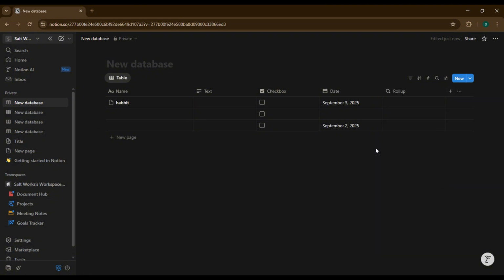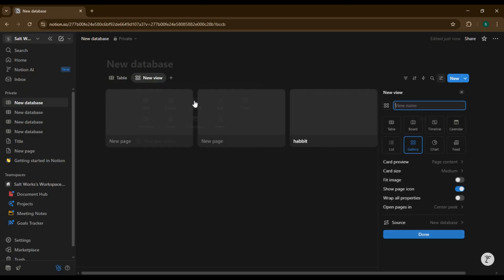Finally, switch to the gallery view to see your habits as cards, which can be more motivating and visual. And that's it. You now have a powerful, personalized system to build routines and track your progress over time.